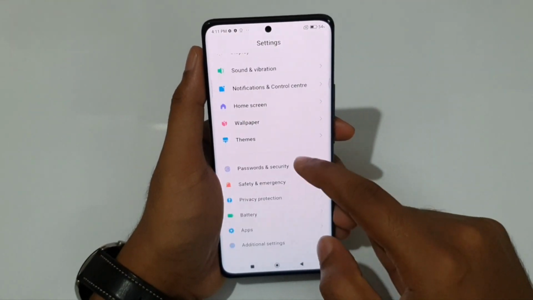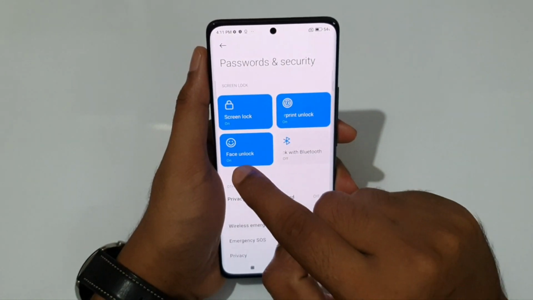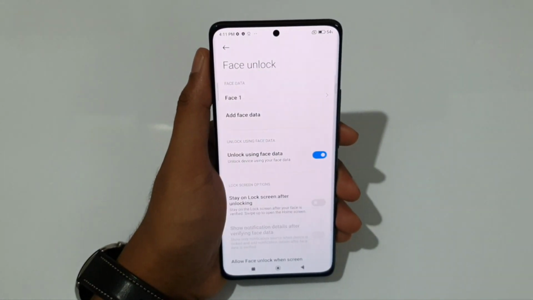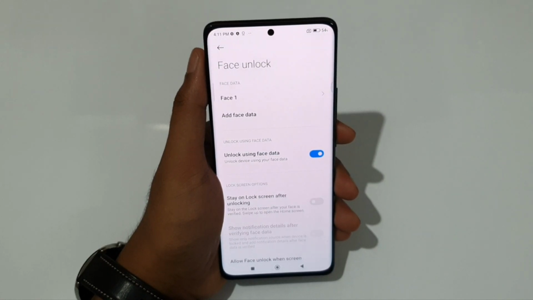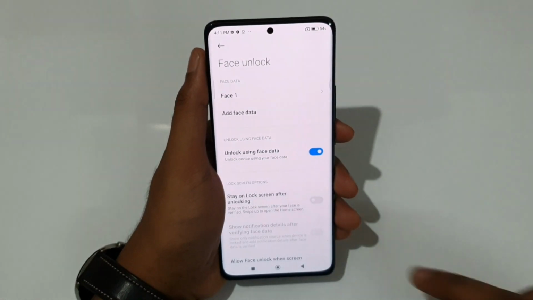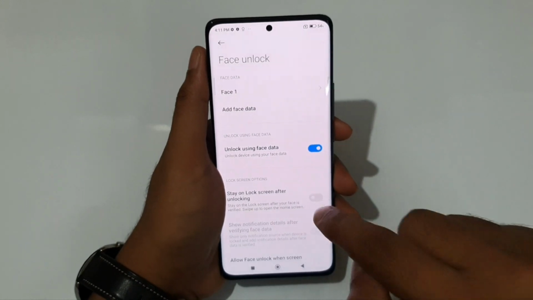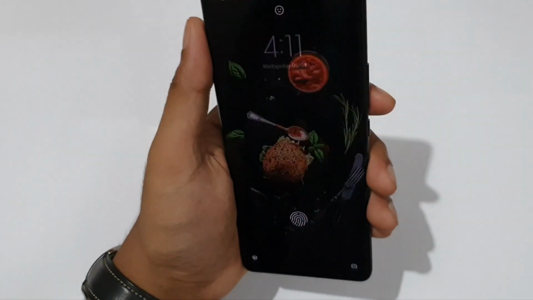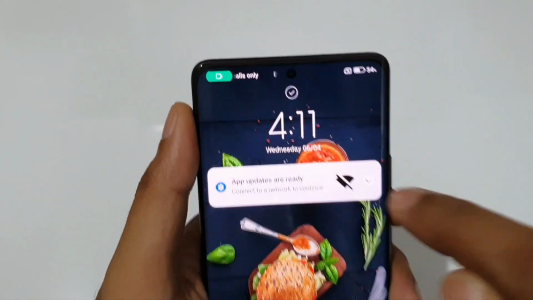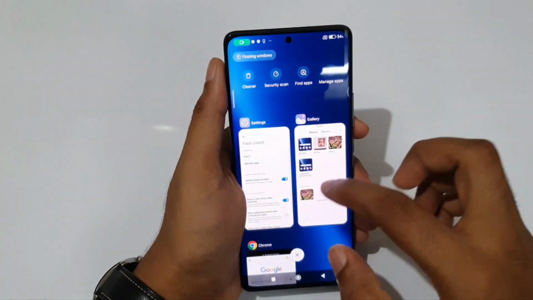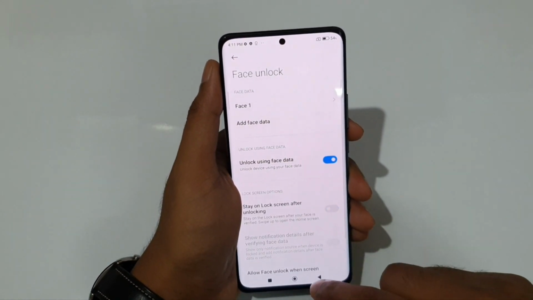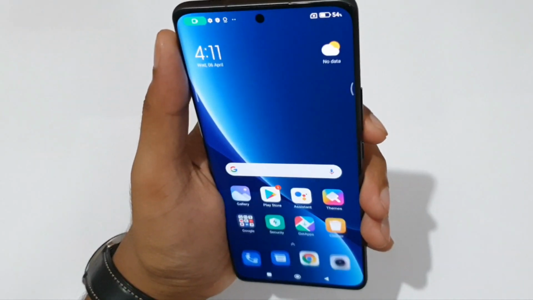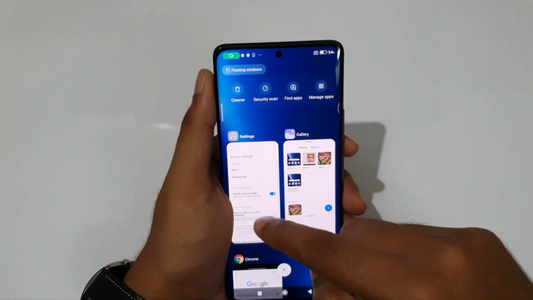And then you only need to go to passwords and security, and over here you need to select face unlock. Here you can type the password, and you can see an option called stay on lock state after unlocking. This feature is turned on by default, so you need to turn it off. If this feature is turned on, raise to wake would work and the phone would be unlocked but won't go to the home screen. So you need to turn this off, and now the phone is locked. It instantly went to the home screen. So that's also really nice.